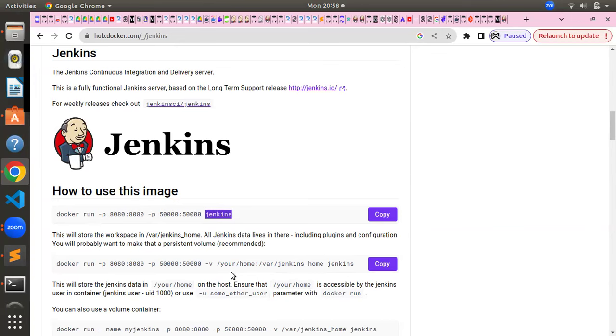Similarly, you can mount the Jenkins volume as well, correct? You can run the command by using the -v option where you can have the persistent volume, so that in case the Docker image restarts, you can save this particular data on your machine. So your data will not be lost. That is also another thing which you need to learn.